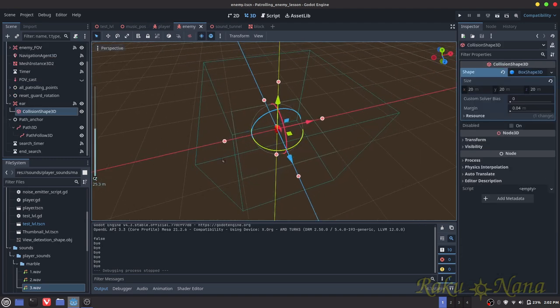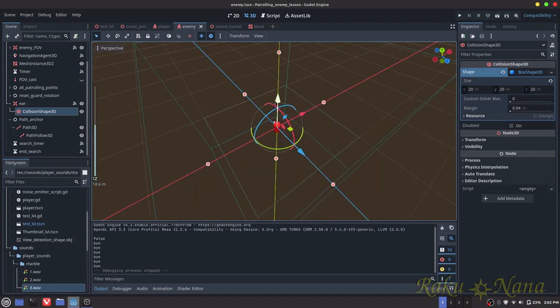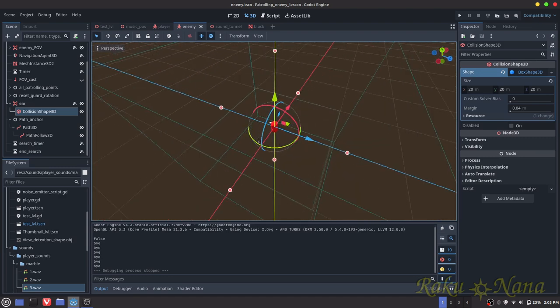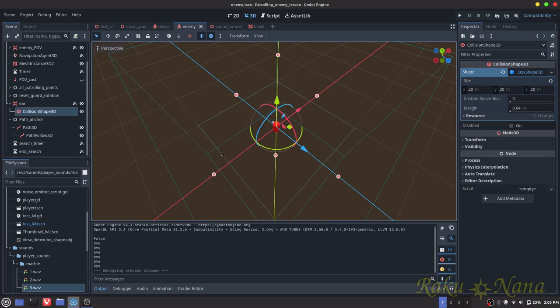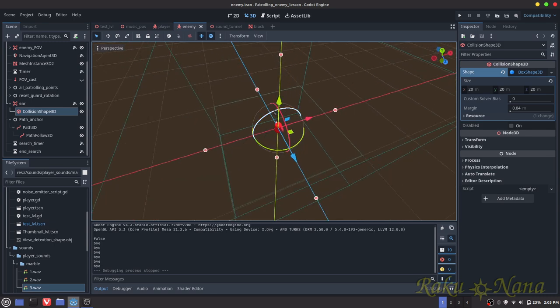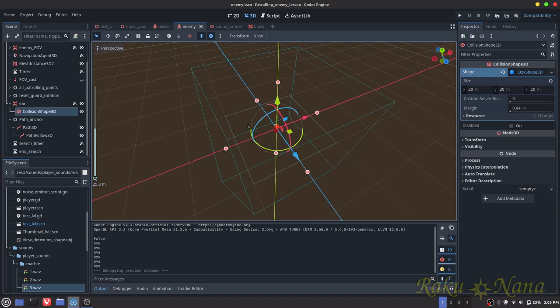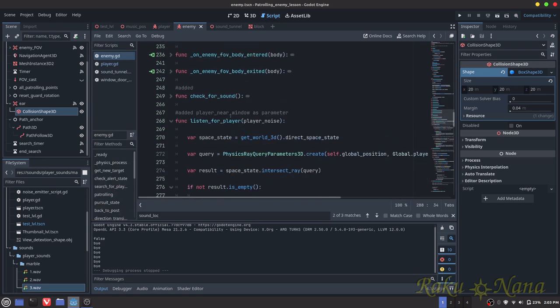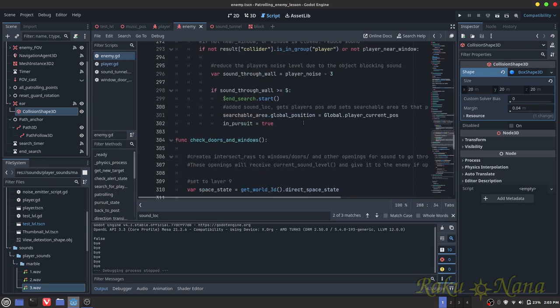If the player enters the enemy's ear box, then the enemy will be able to hear the player, and then it will be able to make its adjustments that way. I completely forgot to mention that, but I'm mentioning it now. It's in the notes anyway. If you look around here somewhere, I'm sure you'll find it.